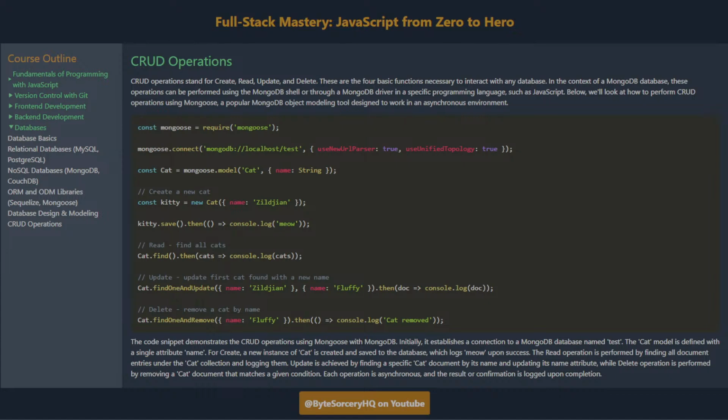The code snippet demonstrates the CRUD operations using Mongoose with MongoDB. Initially, it establishes a connection to a MongoDB database named test. The cat model is defined with a single attribute name. For create, a new instance of cat is created and saved to the database, which logs meow upon success. The read operation is performed by finding all document entries under the cat collection and logging them. Update is achieved by finding a specific cat document by its name and updating its name attribute, while the delete operation is performed by removing a cat document that matches a given condition. Each operation is asynchronous, and the result or confirmation is logged upon completion.